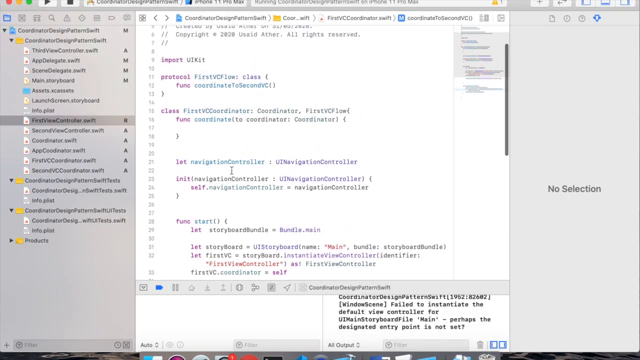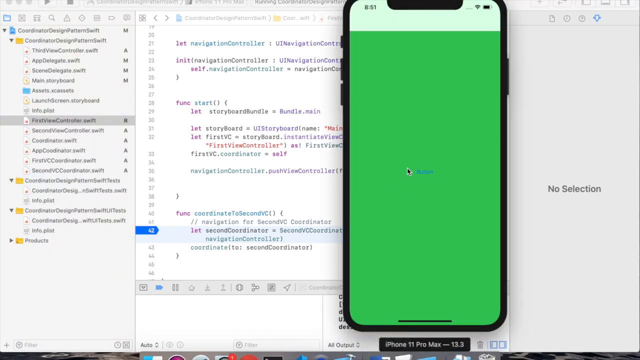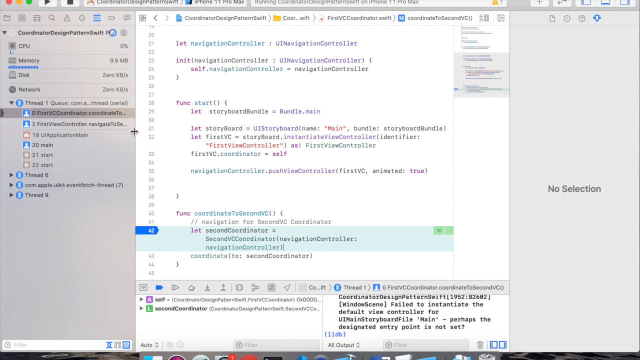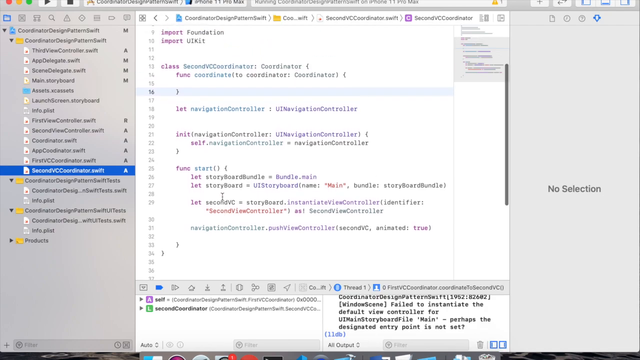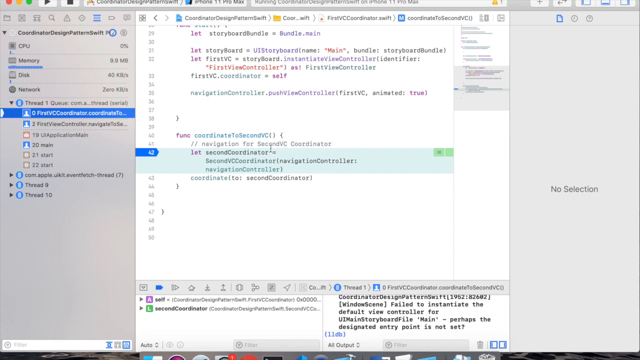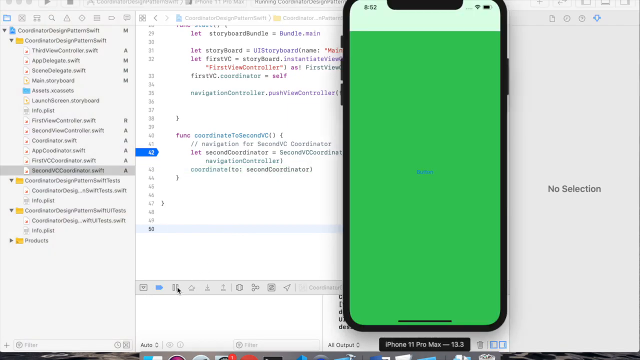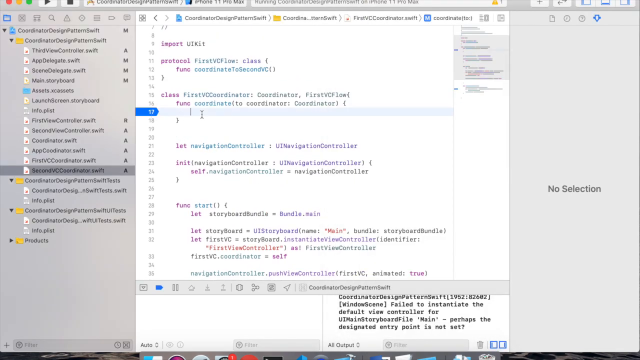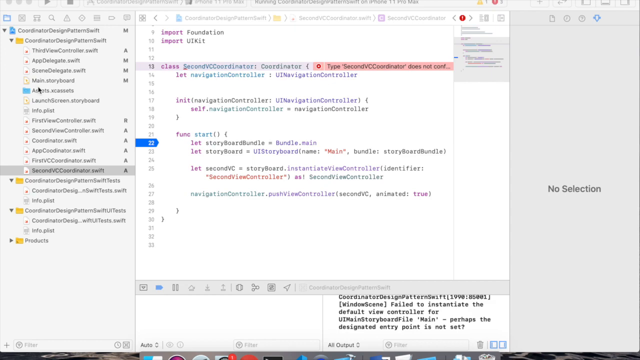let's add a debugger here, and then we see. Okay. It was some silly mistake here.